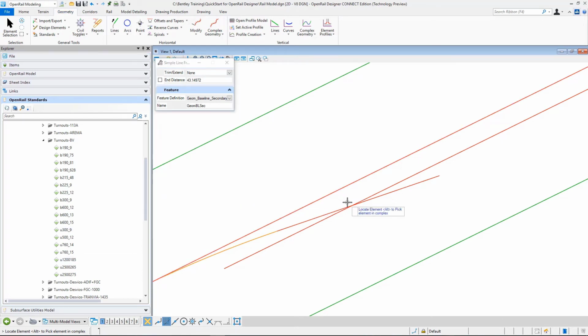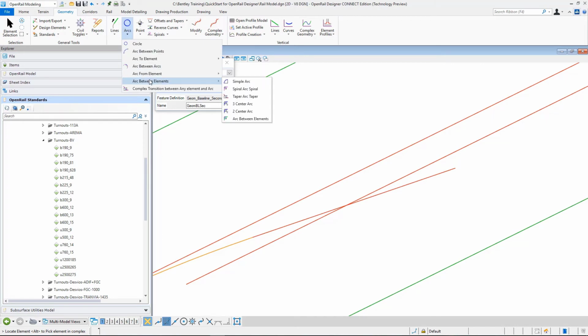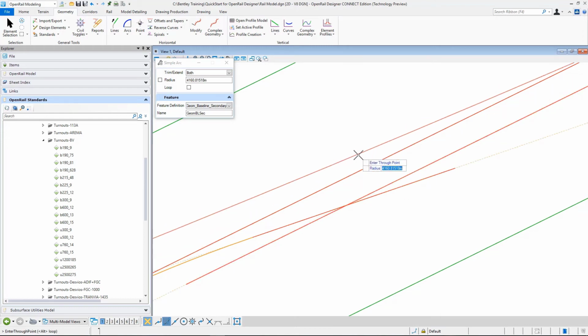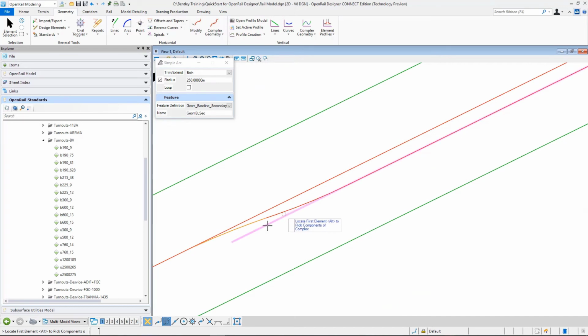Then I need to place a fillet, a curve connecting these two. So I go to arcs, arc between elements, simple arc. Again, the feature definition is baseline secondary. Select the extension, then the siding, and use a radius of 250 meters. And then trim extend both. So now this part is finished.